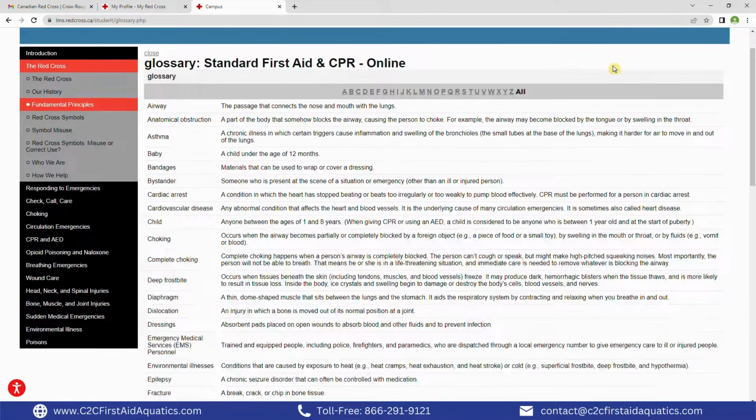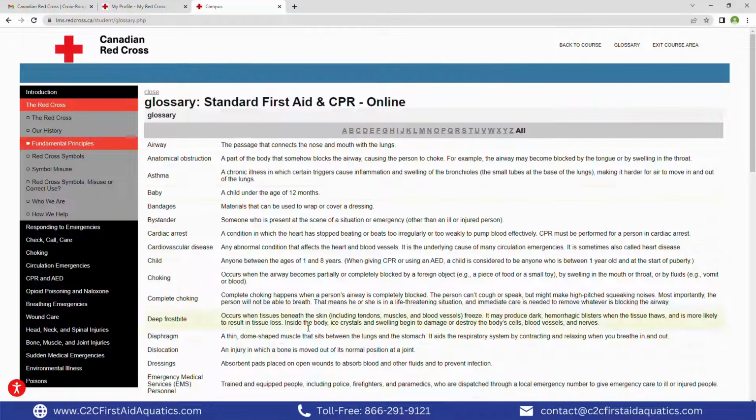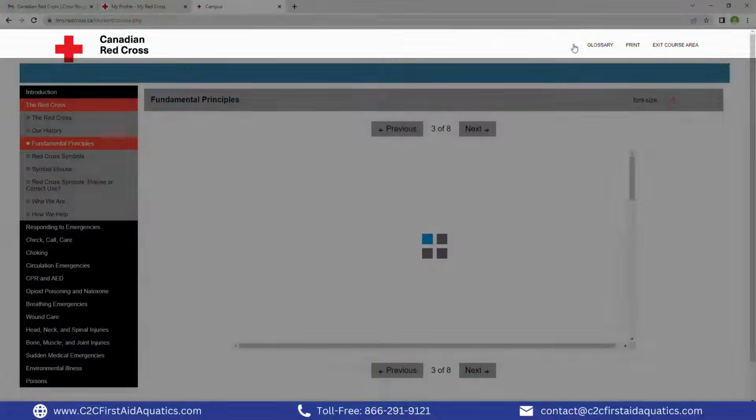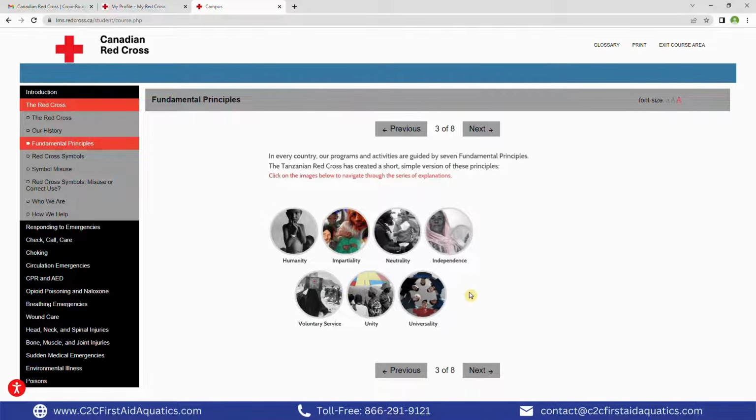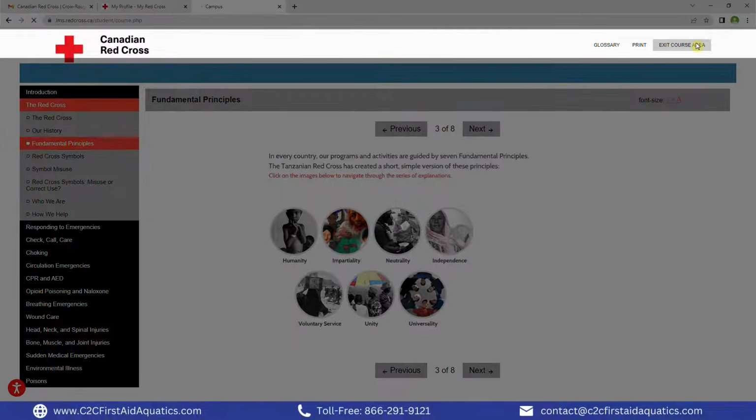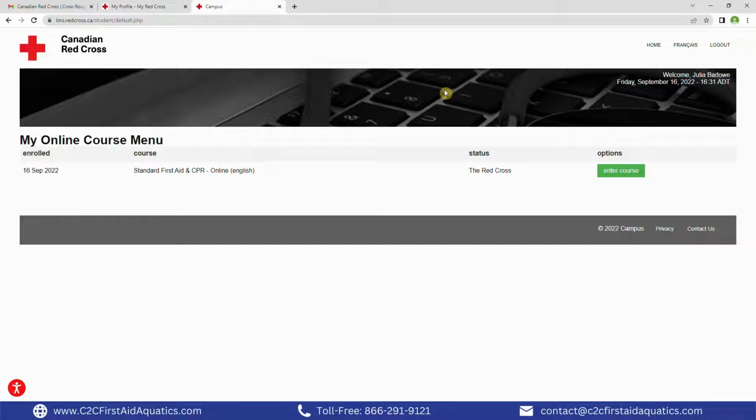If you're done looking at the glossary, you can go back to your course by clicking on the Back to Course on the top right. This will bring you back to where you left off. You may also choose to exit the course area at any time.